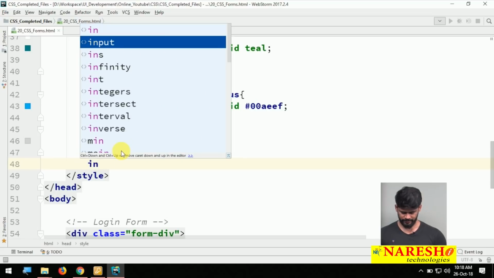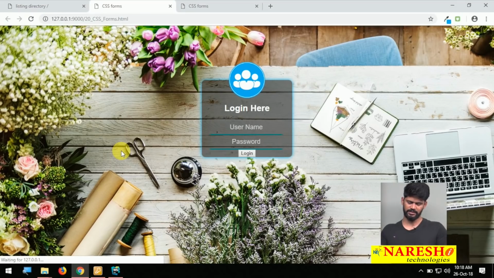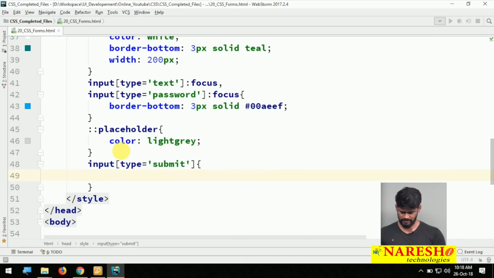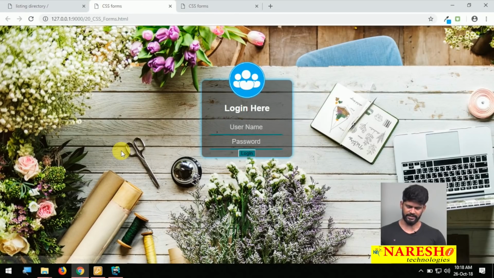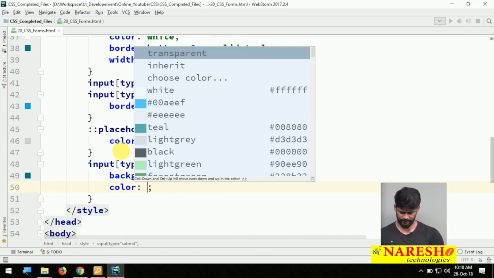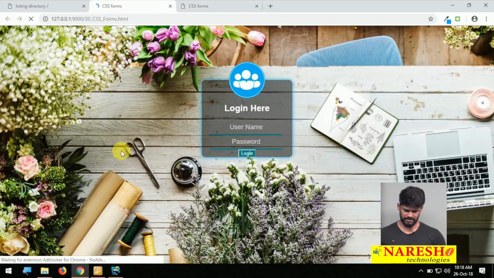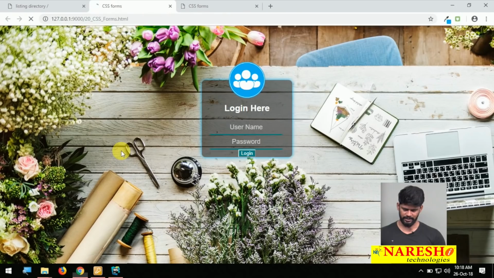Just say input type is equal to submit. For submit button, let me add some styles. So let me add some background color. Just say background color, something called teal color. Yes, you get the teal color, and I want text color white. So I just say color white. Yes, and I don't want to display the border, so let me remove the border. So just say border none. Yes, it removes the border.